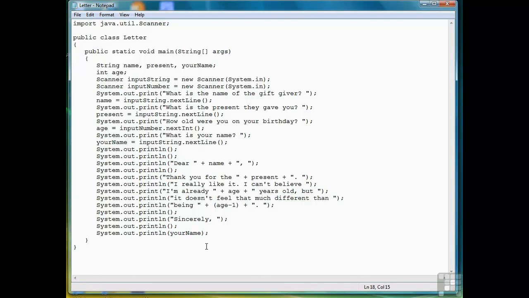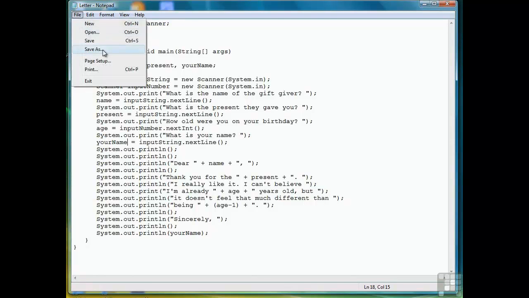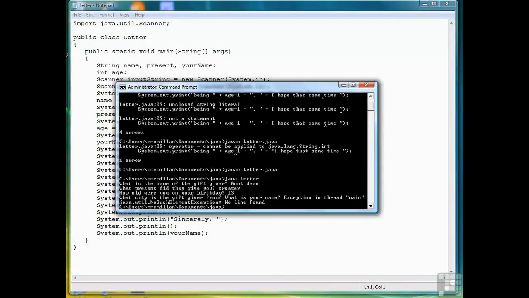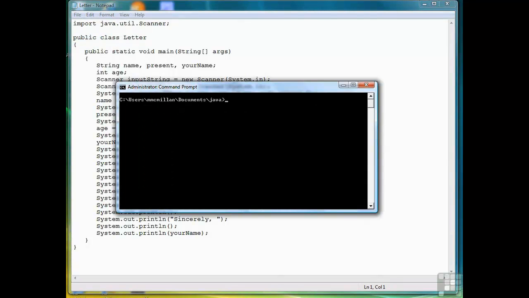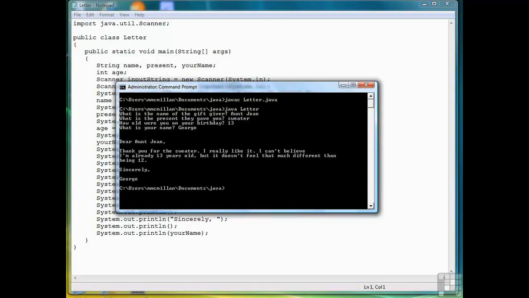Okay, so let's see how that works. So we're going to save the program, file save. Come back up here, let's clear the screen. javac Letter.java. No errors. So java Letter. What is the name of the gift giver? Aunt Jean. What is the present they gave you? Well, that's okay. Sweater. How old were you on your birthday? Let's say 13. What is your name? Let's say it's George. And there's the letter.